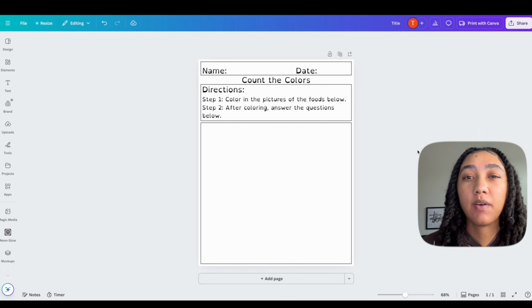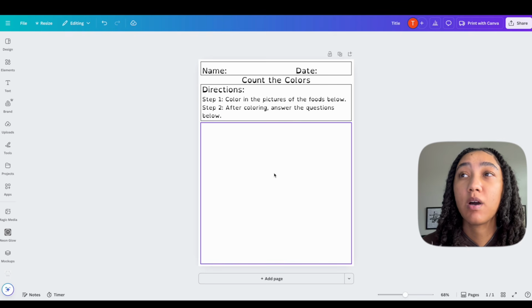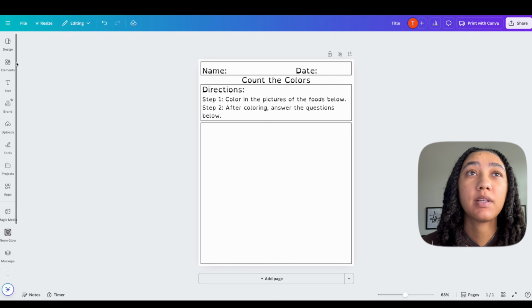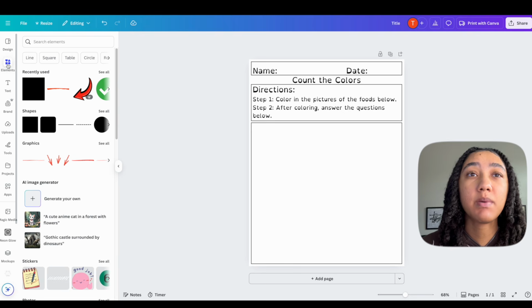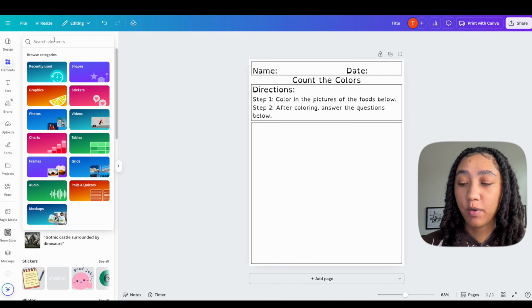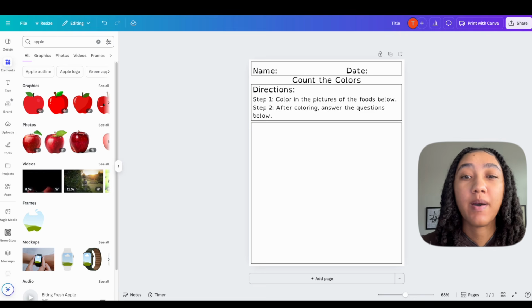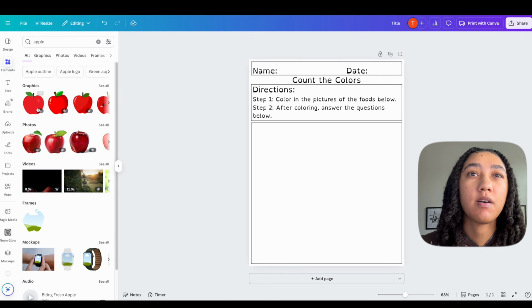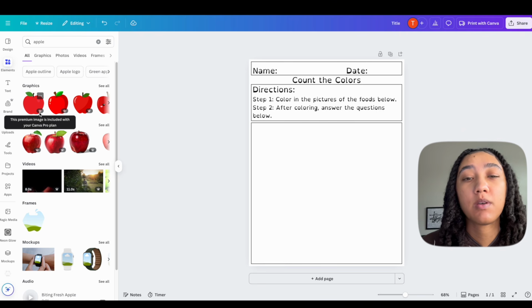So in order to find some images that I can actually put onto this worksheet, I'm going to go up here to the left-hand side again and select elements. And then up here on the search bar, I'm going to type in apple. So as you can see, all of the images of apples definitely have colors, so the kids wouldn't be able to color them in. And then you can also see that these little crowns pop up and it says this premium image is included with your Canva Pro plan.